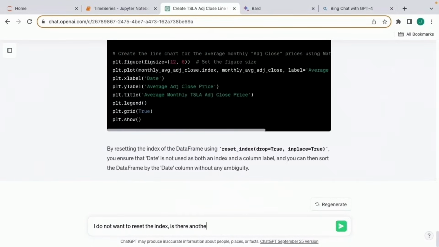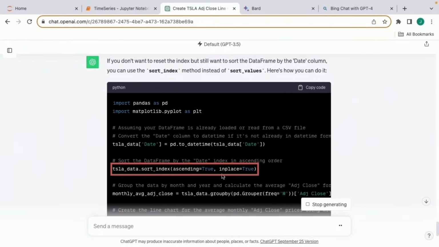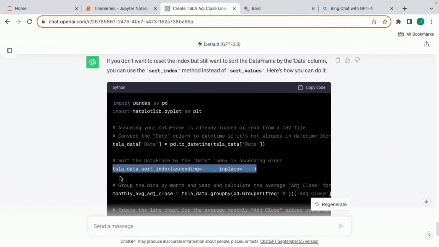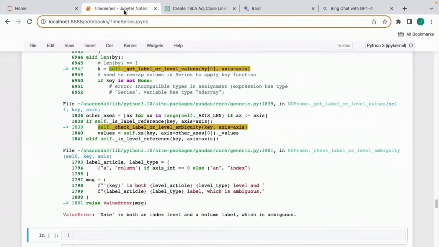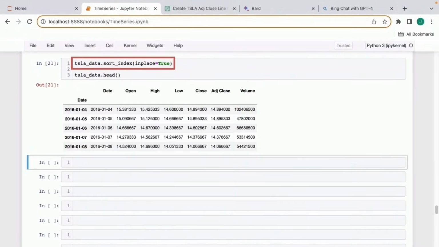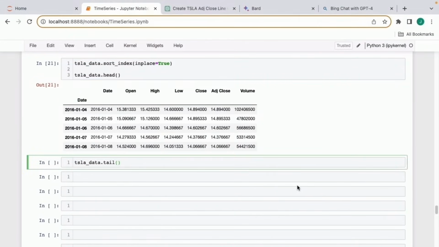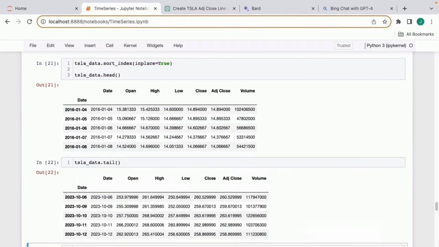But really, this is not what I want. So I follow up with another question. I do not want to reset the index. Is there another way I can sort by date? It turns out that I can just use the sort index function. Sort index makes it very clear to pandas that I want to sort based on the index labels. And this will resolve the ambiguity about whether we should use the column or the index label to sort when we specify date. So let's use sort index with inplace equal to true and sort our Tesla data based on date. This data was already sorted. I just wanted to show you how you could sort by date when the date is used as an index label and is also a column in your data frame.